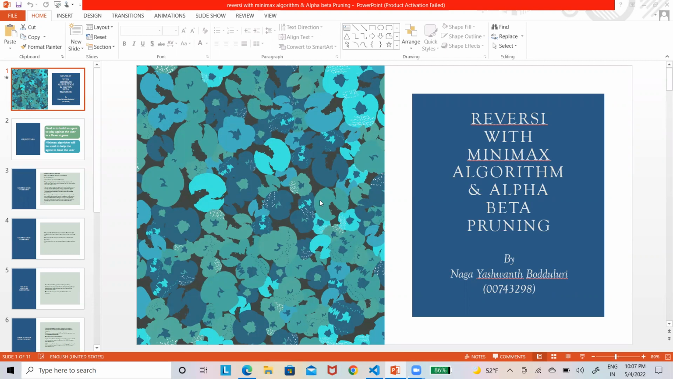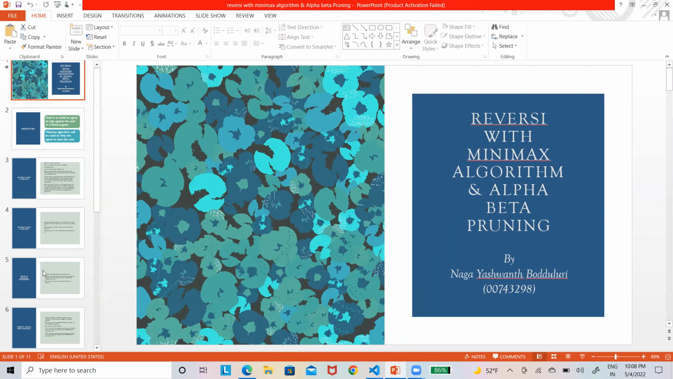I'm going to explain about our final project, a Reversi game with the minimax algorithm and alpha beta pruning. So before we go into the project, we want to know what a minimax algorithm and alpha beta pruning are.